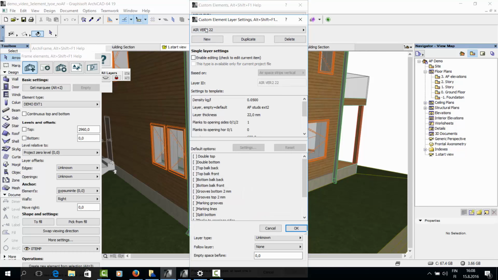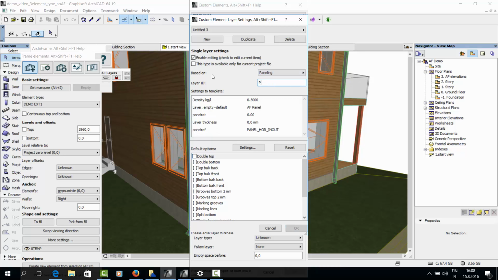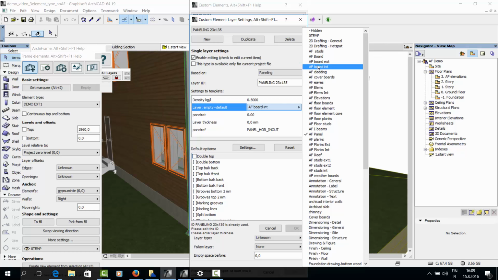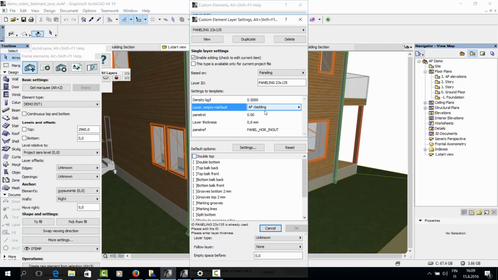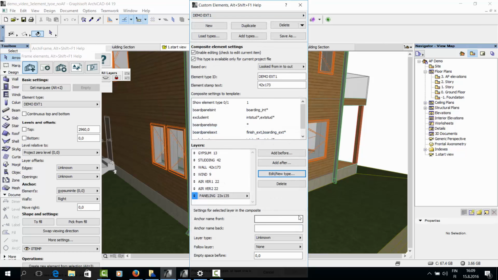Finally, we've reached the cladding layer. This layer will be based on paneling. I'll set the layer ID to paneling 23 by 135, and then I'll set the ArchiCAD layer to be AF cladding. I'll set the panel's thicknesses to 23 millimeters and choose the panel horizontal in out as the profile. The panel profile comes from XML settings, and you can contact us at ArchiFrame if you need to change it.